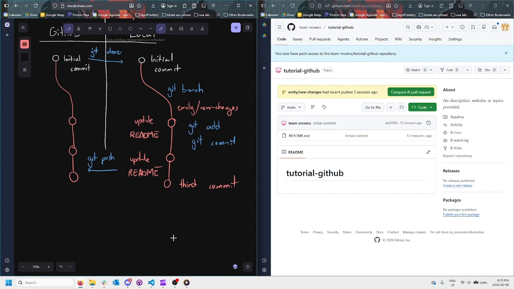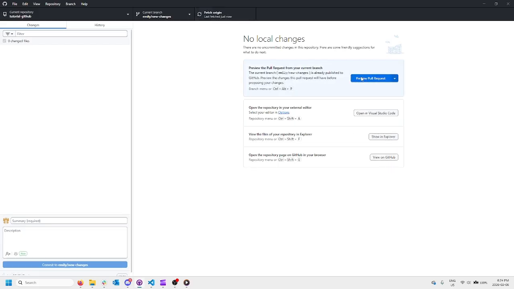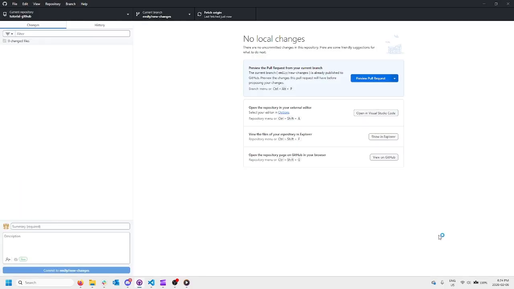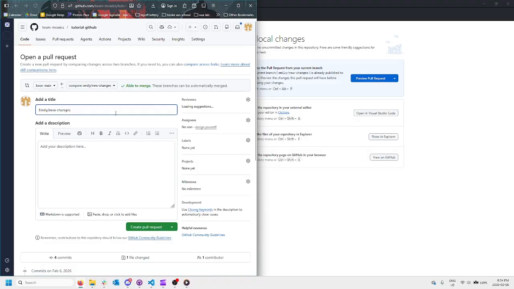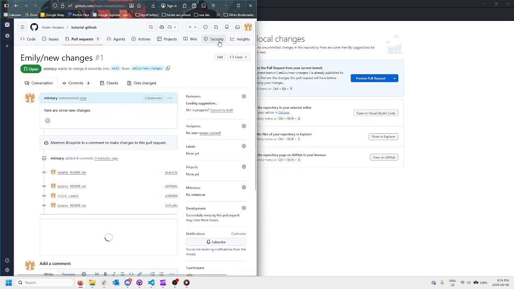You can do this from the GitHub interface. You can also do it from GitHub Desktop. So I'm going to push the changes that I had literally just made, and it should give me the option to create a pull request. So I'm going to create a pull request. I'm going to say, here's some new changes, and I'm going to create this pull request.